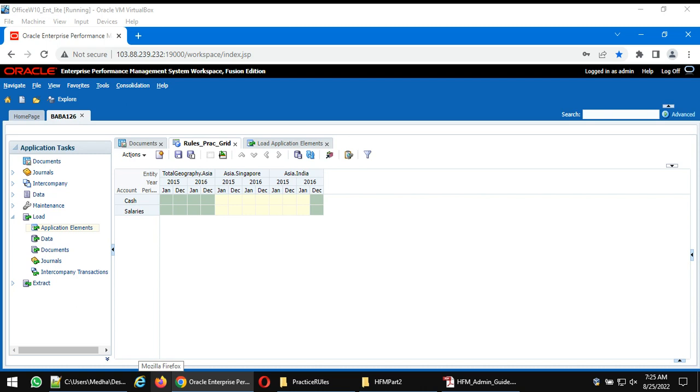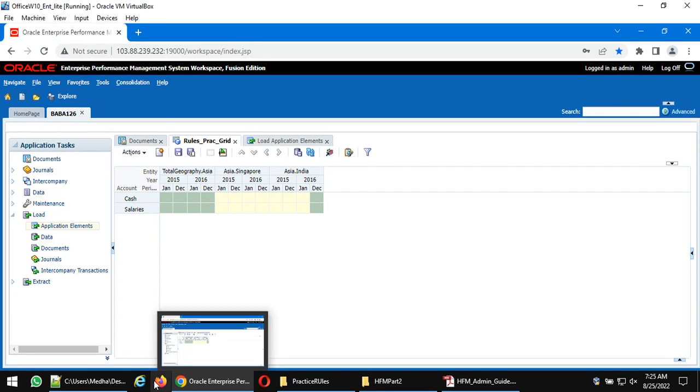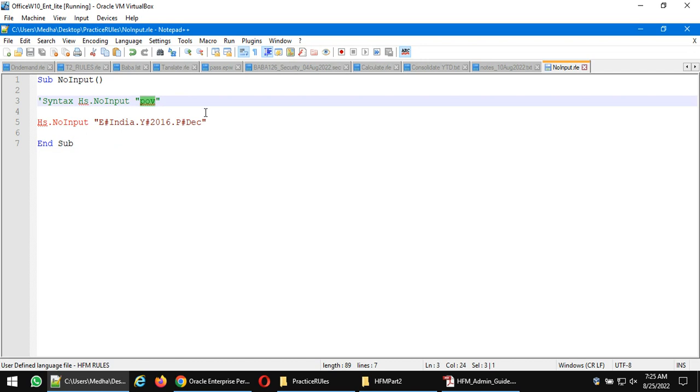Now POV means, you understood, right, everyone? In the syntax, what do you mean by POV? You can give a particular POV, or you can put an if condition also, and restrict the data entry. So after 2016, restrict the data entry. Before 2016, you can still enter the data and change the data. Any doubts in no input rule? Very easy, syntax is simple. HS dot NoInput POV. POV means the entire point of view you can give. Clear?